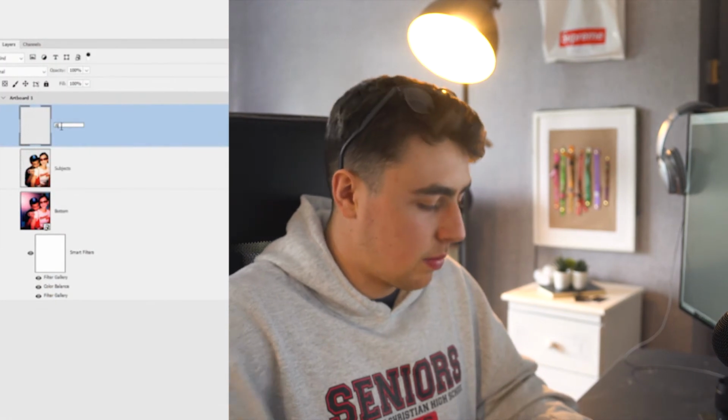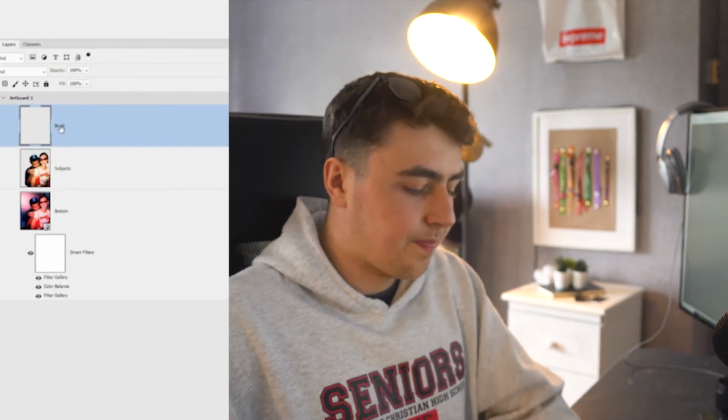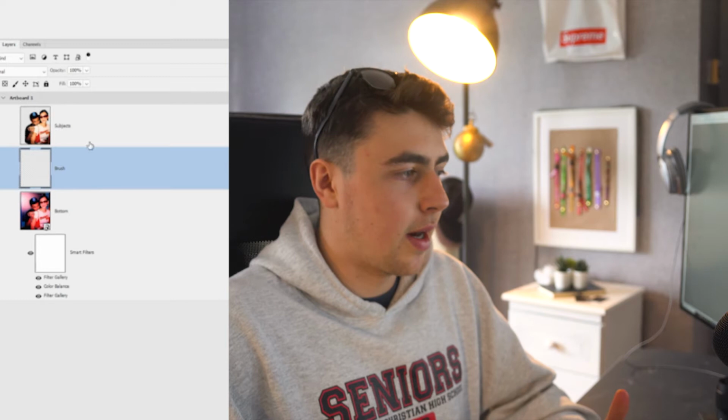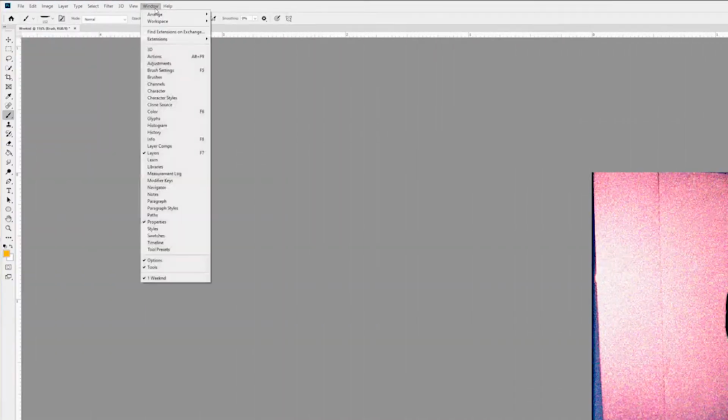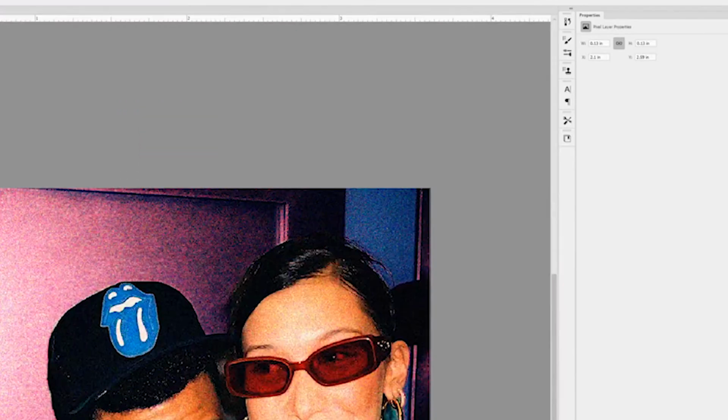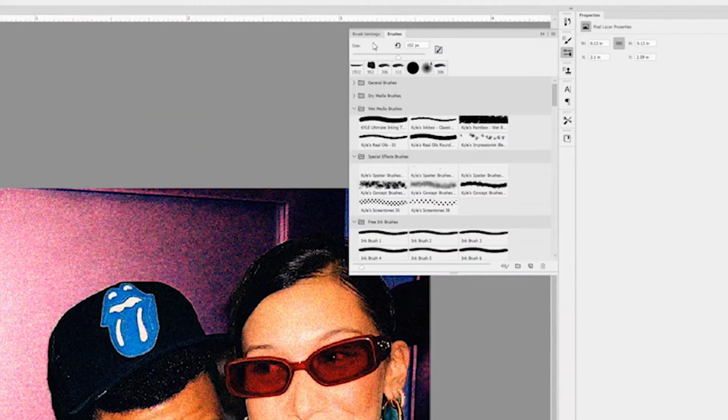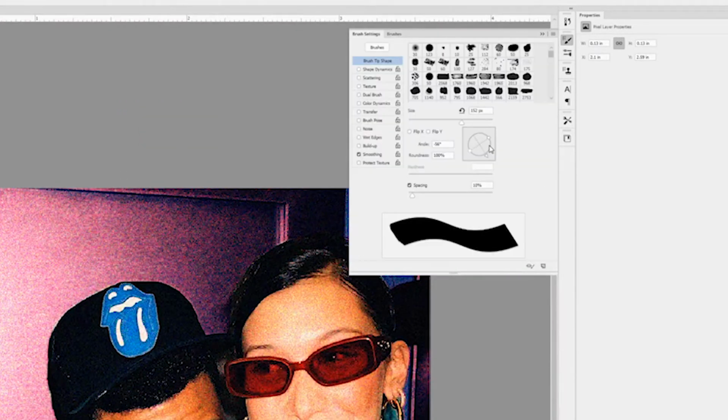I'm going to do it first in Photoshop, so just press B for your brush tool and we're going to make a new layer. Let's just call this brush. We're going to have this in between our bottom layer and our subject layer. The nice little thing to do is come up to your window and make sure our brushes is selected. Now we can have a bit more control of our brushes and change our orientation and our size a lot easier.